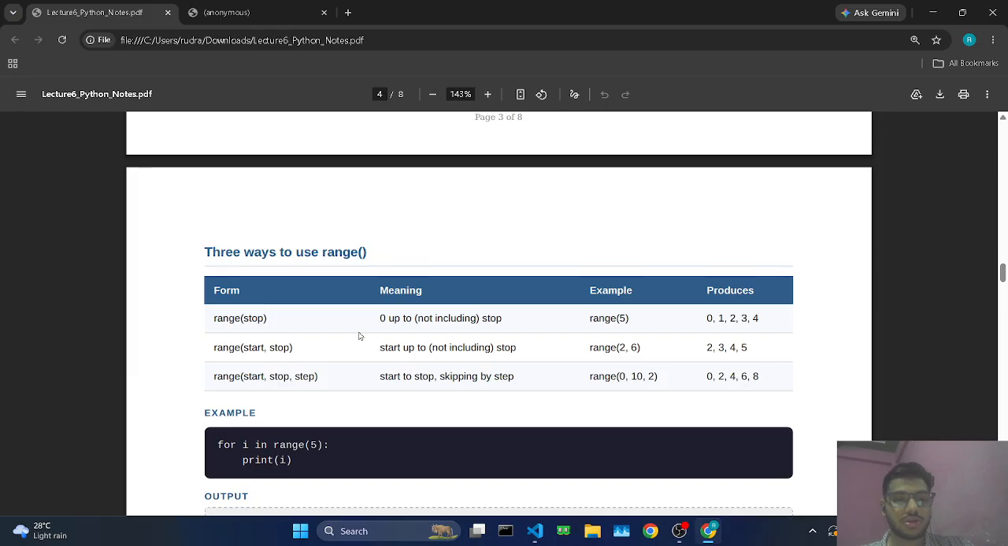Range(stop): 0 up to, not including, stop. Here if you write range(5), then it will produce 0, 1, 2, 3, 4. So range(5) generally means you stop at 5, because the index starts from 0, so there are 5 elements here. It will iterate 5 times.